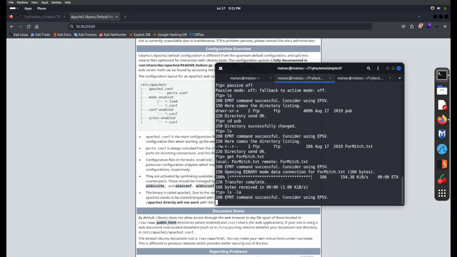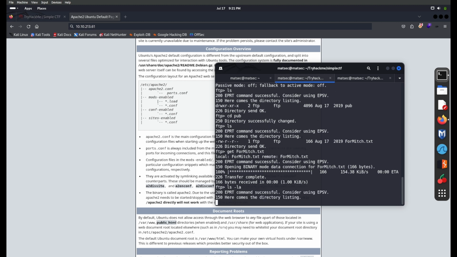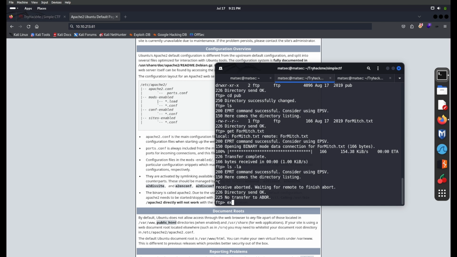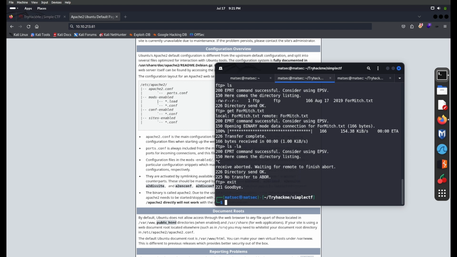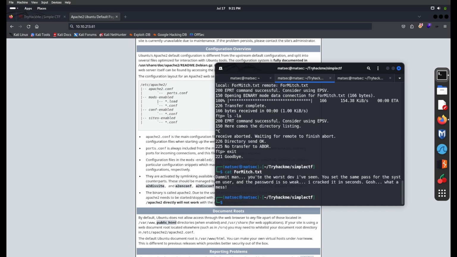We don't have any other files in here, so we'll exit this. We will cat this ForMitch.txt. It says, damn it man, you are the worst dev I've ever seen. You set the same password for the system user and the password is so weak. I cracked it in seconds. Gosh, what a mess. So that means the password is too weak.